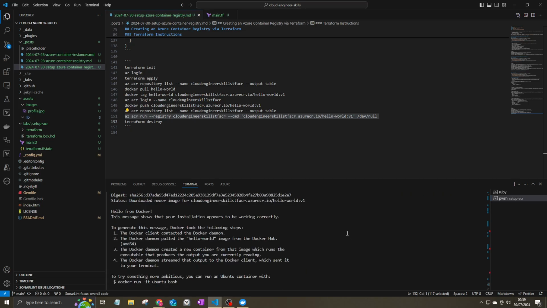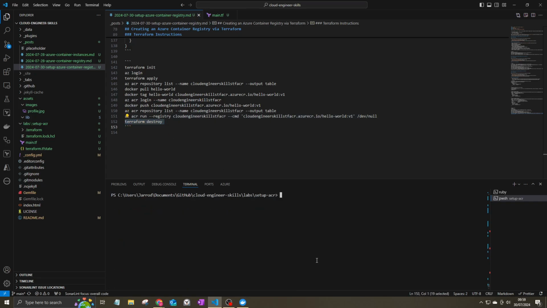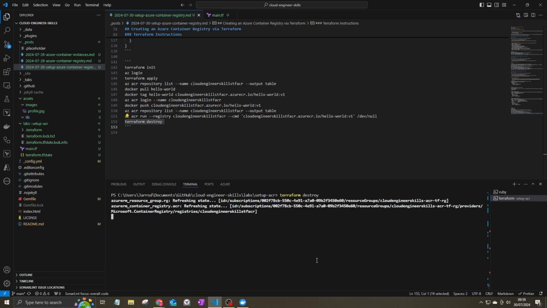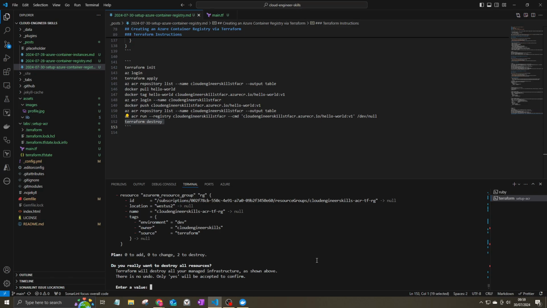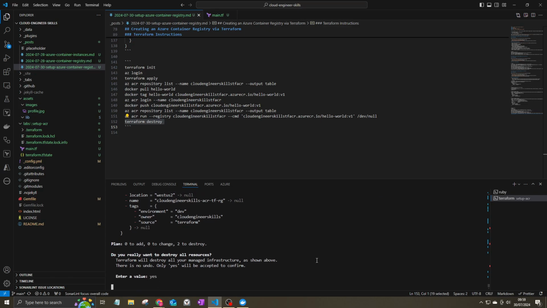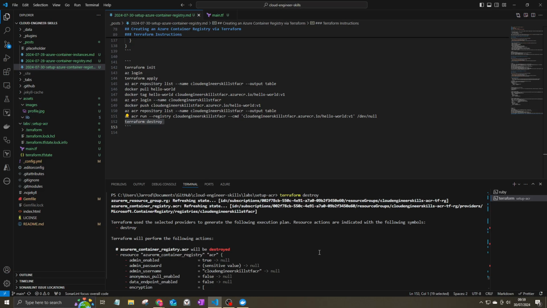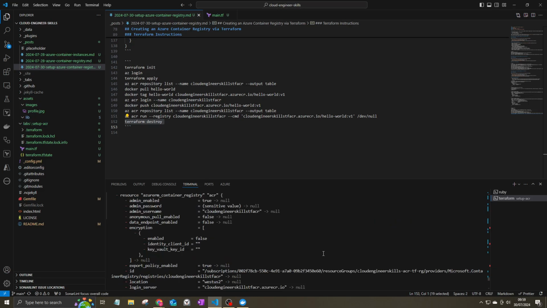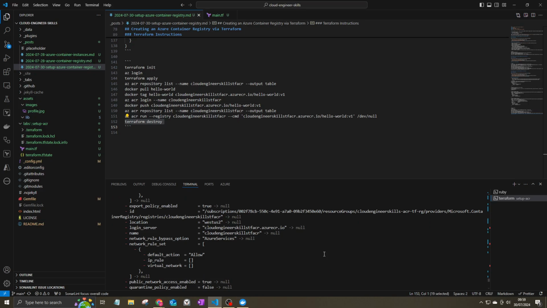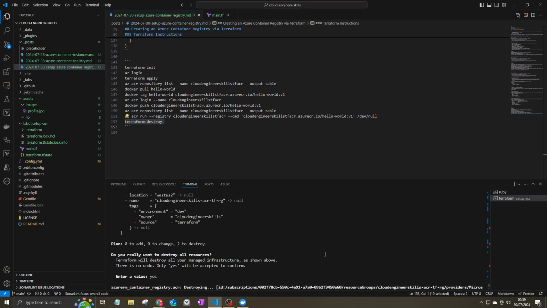Now we can tear down all this infrastructure. We don't need it anymore, so we can do it all via the terraform destroy command. What it will do is it will first warn you of all the resources it's going to delete. You need to specify yes if you want to continue. And then it will process that deletion for you. When it's complete, you can go into the Azure Portal and refresh the repositories, and you'll see that there's nothing there. It's been successfully deleted.